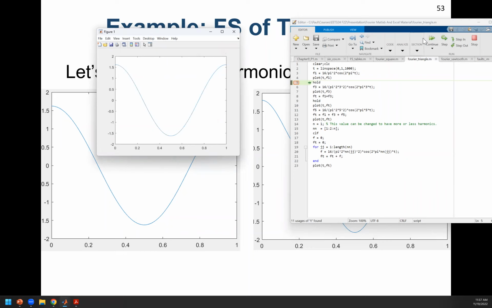So let's continue on. Let's continue to step through this function and add in another harmonic. So now you can see that I have n in here. I put n, which is 3. This is 2 pi times n. So this is just 2 pi times whatever frequency I'm evaluating. So let's step through.